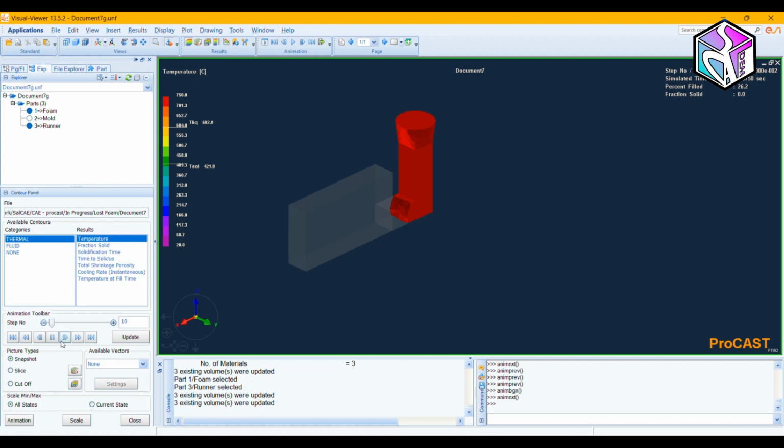But let's see what is the difference between lost foam casting and the gravity casting. This is the difference between these two types of casting. As you can see, step by step the foam starts to evaporate from the cavity and the molten metal fills its place continuously. Let's see what's happening. Okay, very nice simulation. As you can see, the foams are evaporating and the molten metal is filling the mold. So very nice. Let's update it.